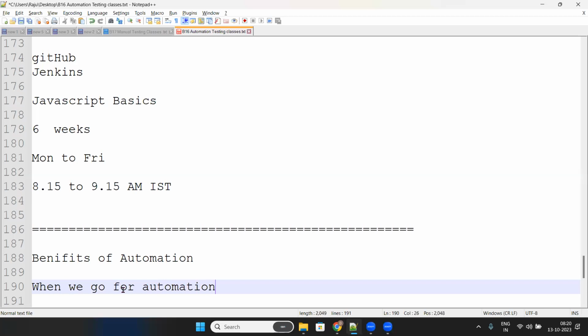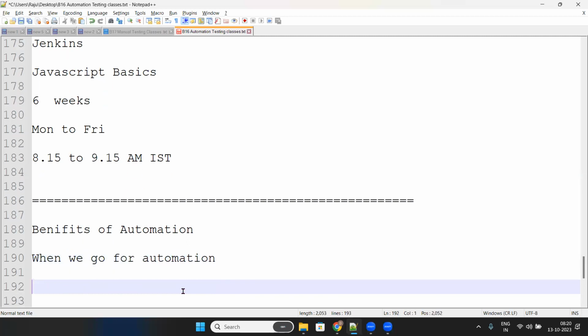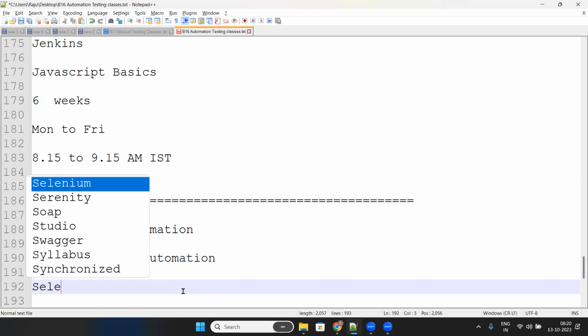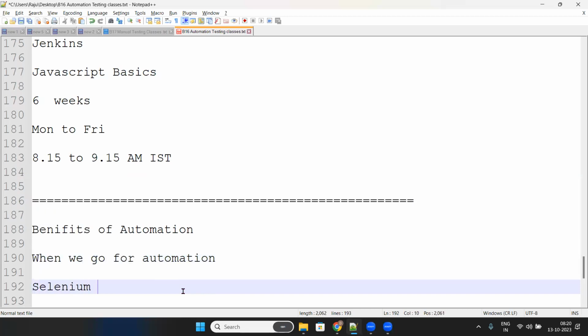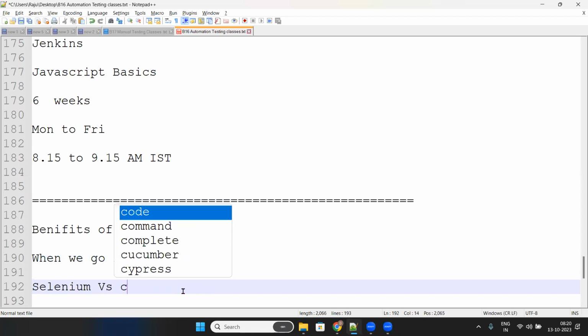these are all interview questions, guys. Once you go as an automation tester to an interview, they'll ask this question: why should I automate the application? You should tell the benefits. So when exactly we will go for automation. After that, why we should do it, and then Selenium versus Cypress, they will ask. So we will deep dive into this.